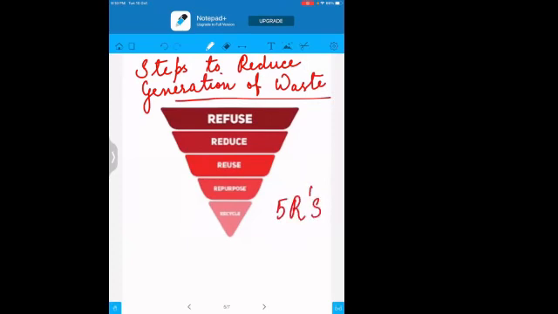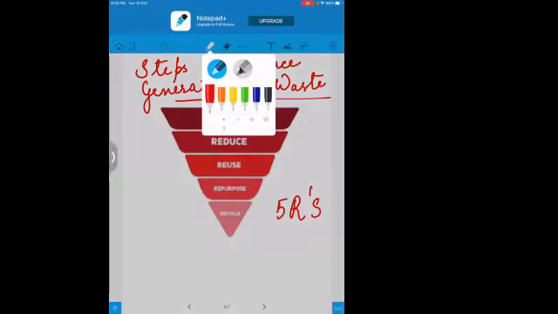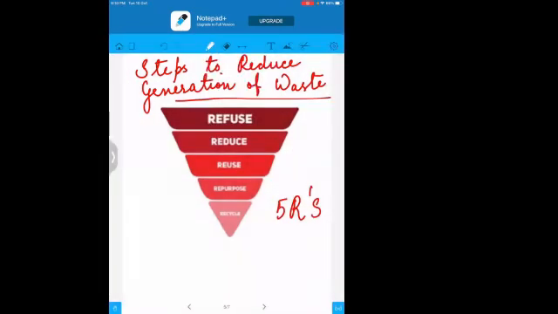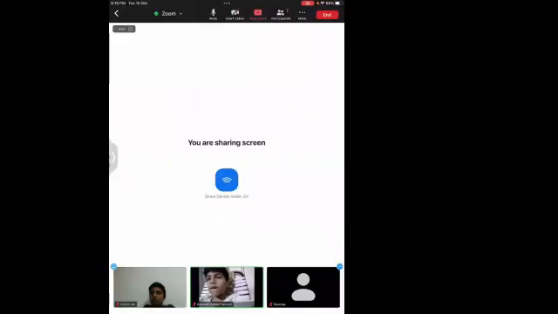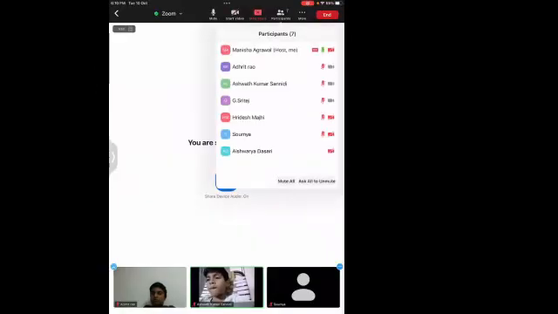With the help of these 5 R's, we can reduce it: recycle, repurpose, reuse, reduce, and refuse. With the help of these 5 R's, we can basically reduce the generation or production of waste at our home. Now, what are these 5 R's? One by one, we'll be learning about what these 5 include.